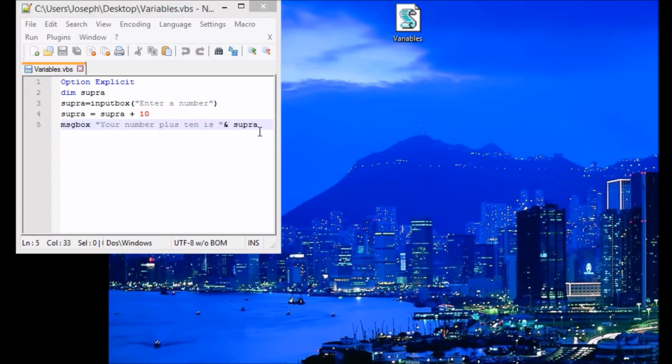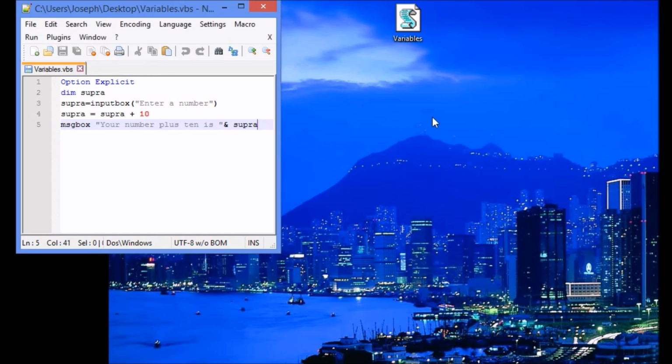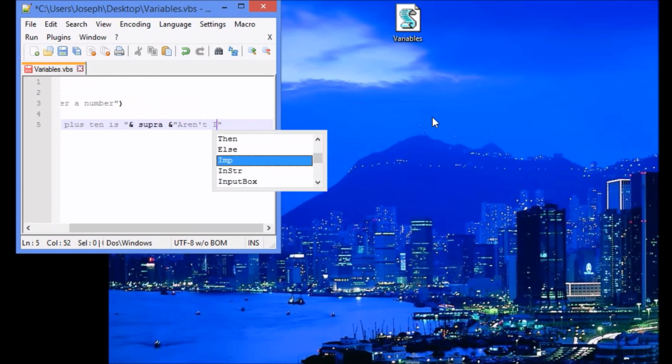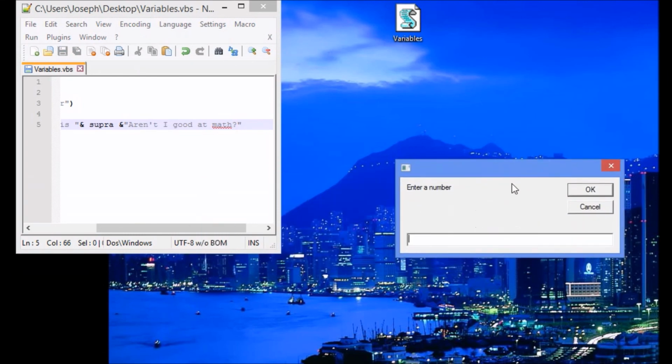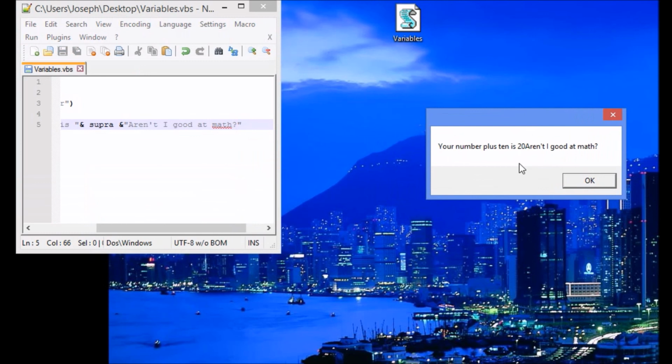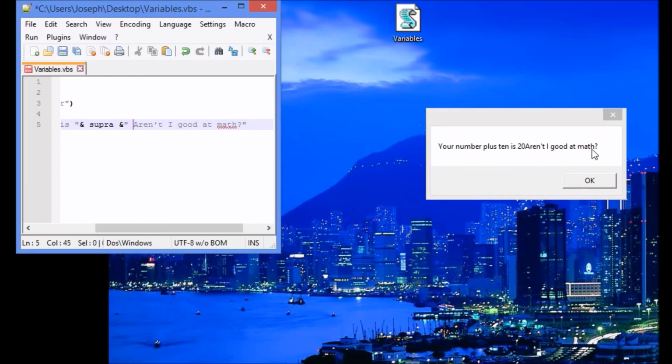And just to add on to what I was saying before, you can concatenate in unlimited amounts. If I wanted to say something after supra, I can put in another and sign saying I'm going to add on another string, and then in quotes. If I save that and run it, it wants me to enter a number. I'll add in 10. Your number plus 10 is 20, and as before, I should add a space after the quote. Aren't I good at math?